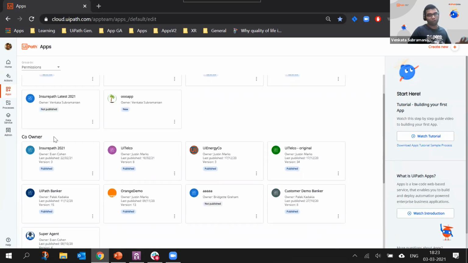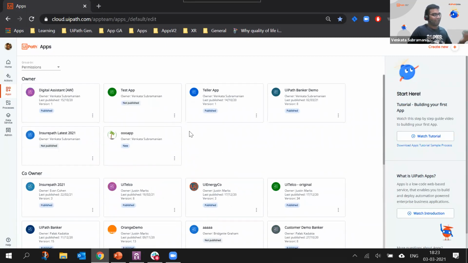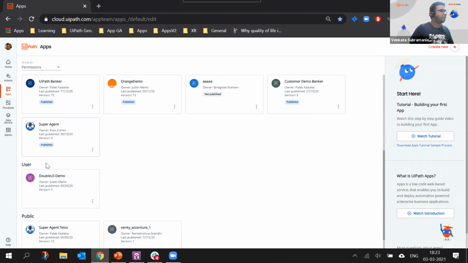You can be a co-owner of an app, where you have the ability to edit in addition to the owner. So you have the ability to edit an app only if you're an owner or a co-owner. Then you can be a user of an app, where you have the ability only to run an app. And finally, you have public.